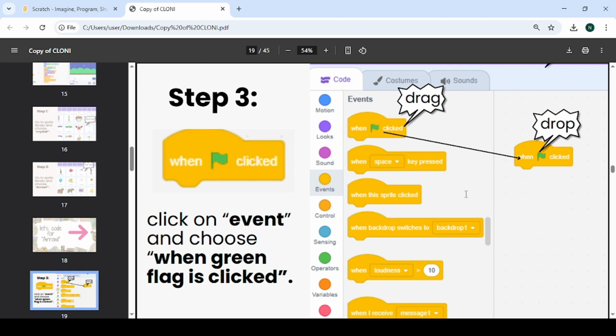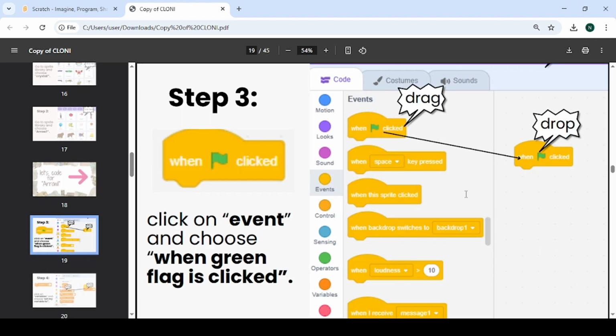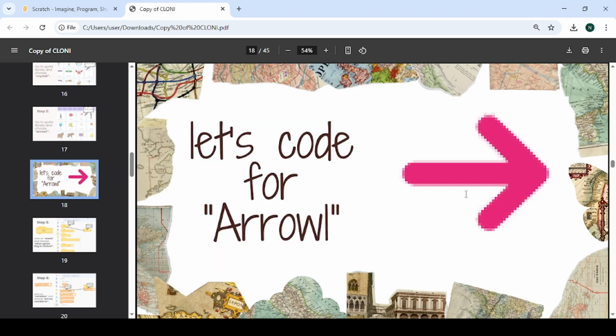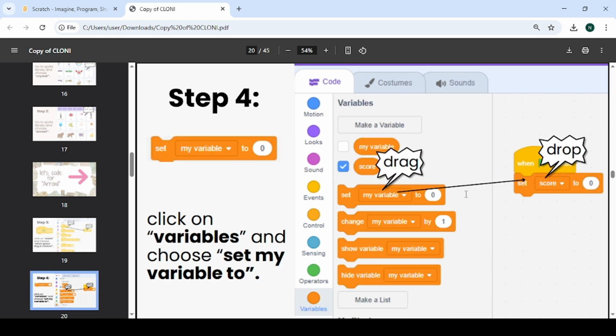After that we start coding. We code for our arrow first, right? See that? Here is our arrow. We're going to code for our arrow first. So the first block we'll be using here is when green flag is clicked, and the second block we'll be using is set my variable to. We change the variable to score. Because we're going to be earning some points, our variable will be counting our points and keeping a record for us, right? That's what a variable is, you remember.